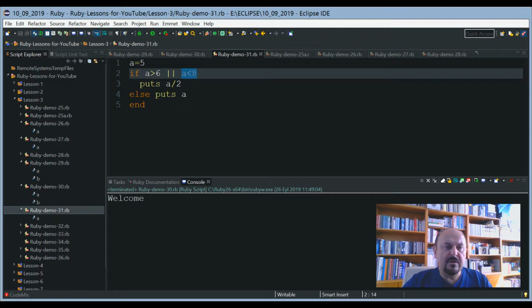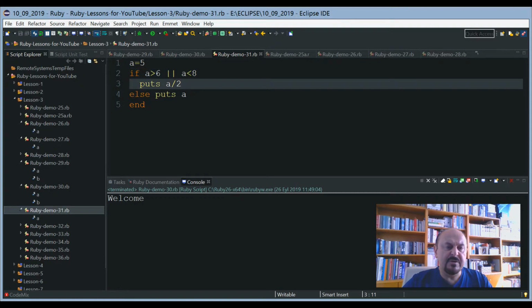So puts a divided by 2. I here wanted to remind you of the format restriction. Else puts a. Let's see the result. It's going to give 2, because the remaining or decimal part will not be printed as long as it is declared as an integer value. It considers it as an integer value.